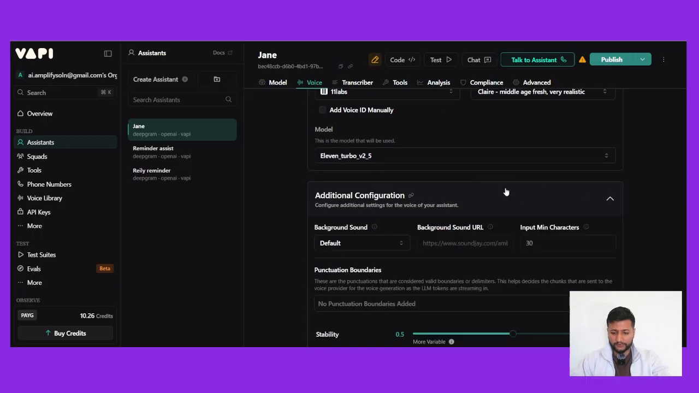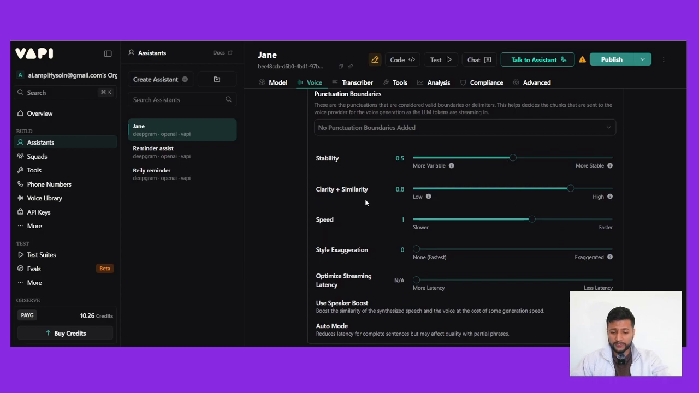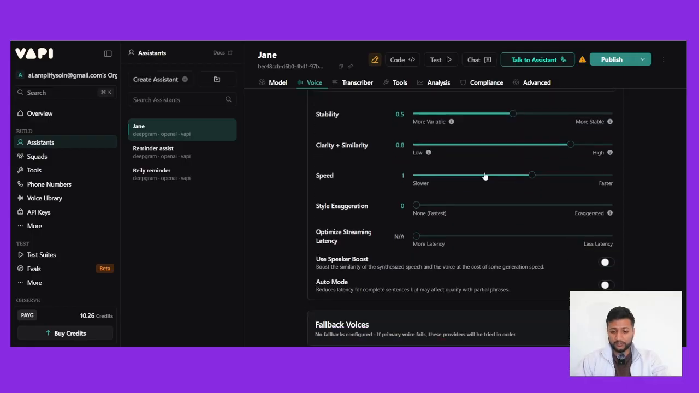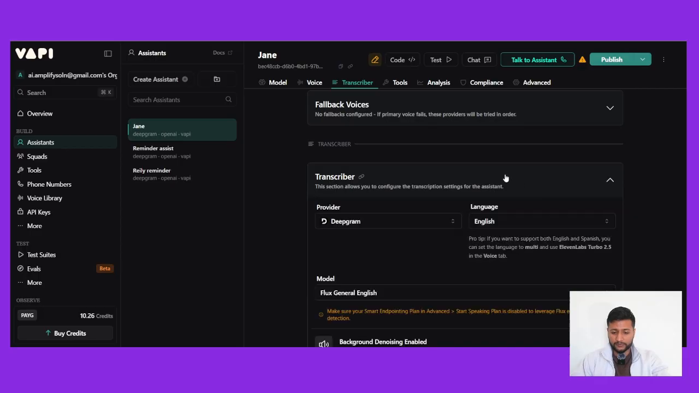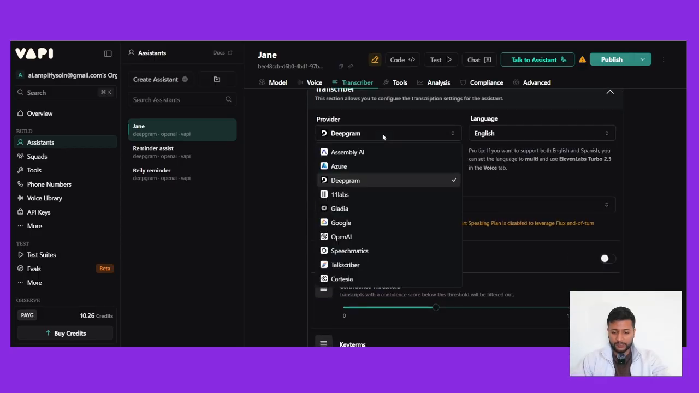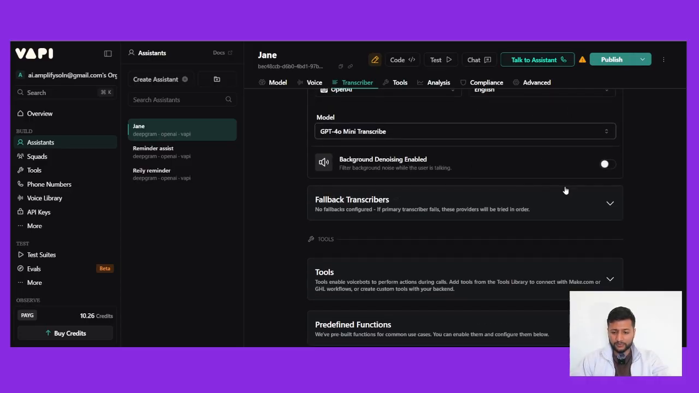And let's see what other configuration we can do. We could change the voice settings, how clarity it should be, the speed, style, acceleration, and everything. A lot of different settings can be changed. We don't need this. Let's look at the transcriber. Deepgram is pretty good, but I suggest using OpenAI and use the mini transcribe. And we'll enable background denoising as well.